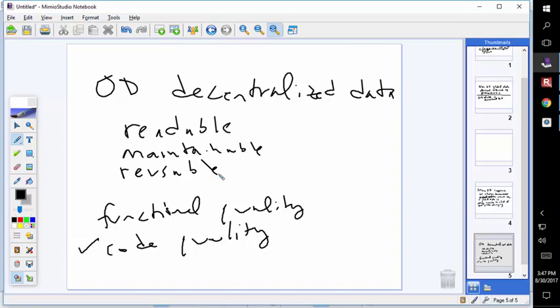Okay? So those are really the reasons why OO has become and is still reasonably popular. It's essentially because the decentralized data leads to these code quality things. Okay? Well, of course, it still has to work.